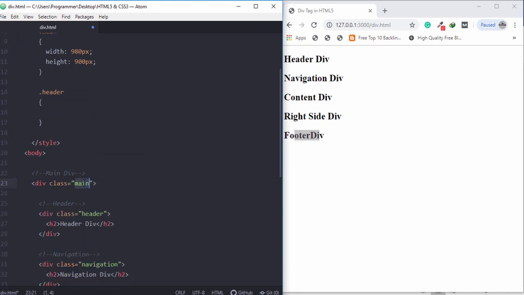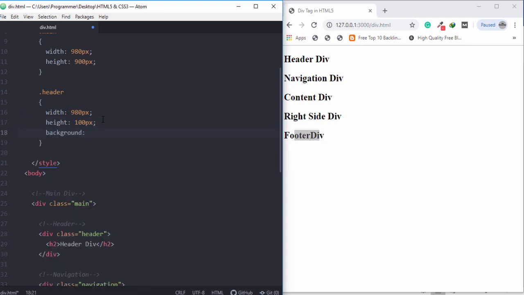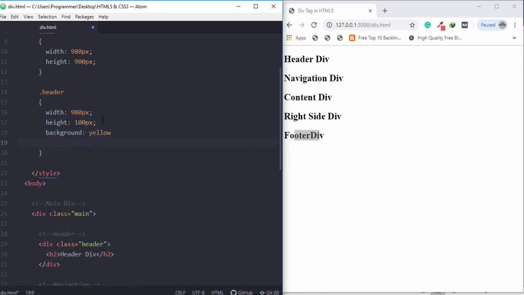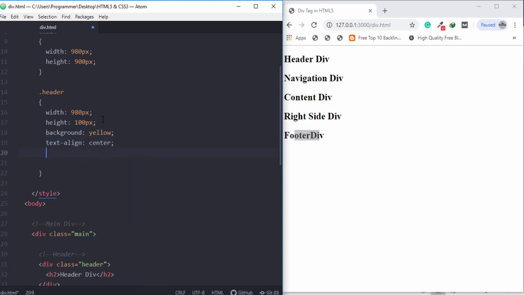I'm going to show you. This is the main div, right? Inside the main div there is a header div, right here. So I'm going to target this div to assign the width 980 pixels and height. I'm going to use 100 pixels and background yellow, text align center, color white, right? Save that and let's check it now.